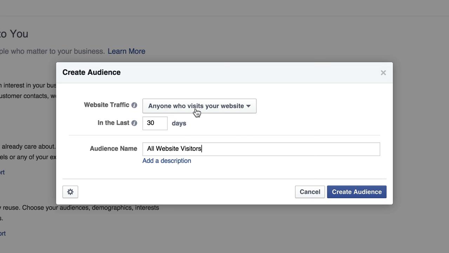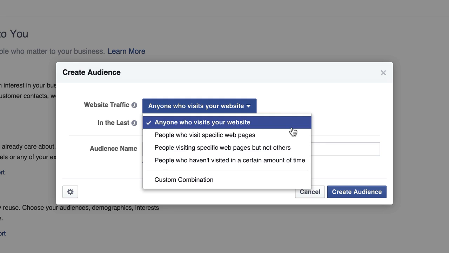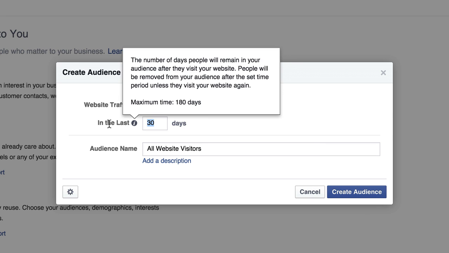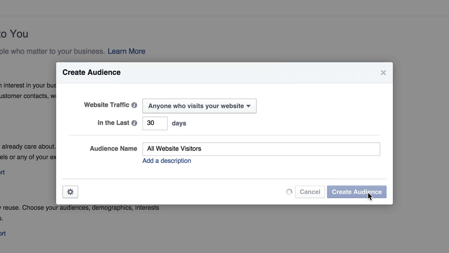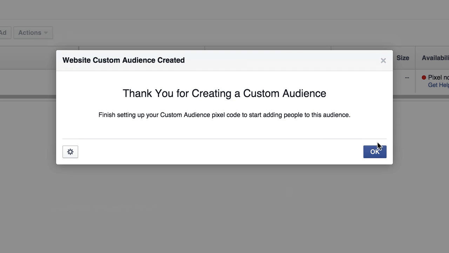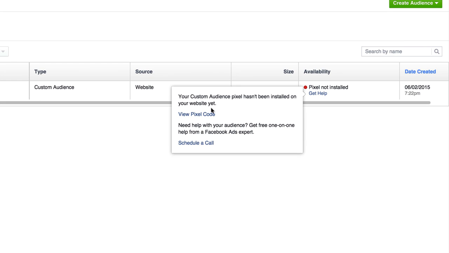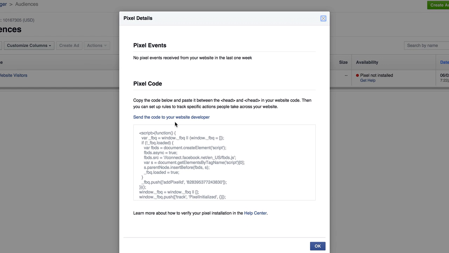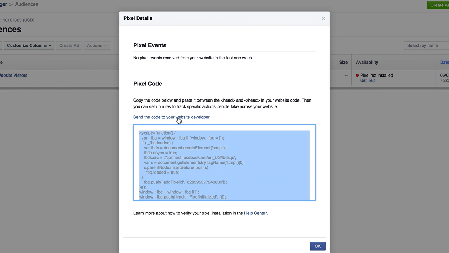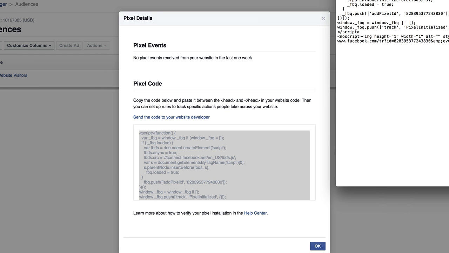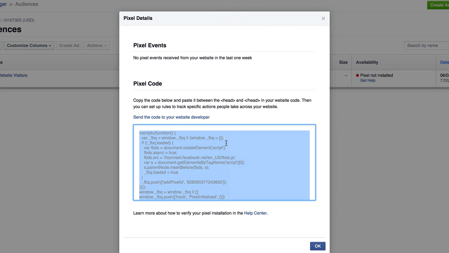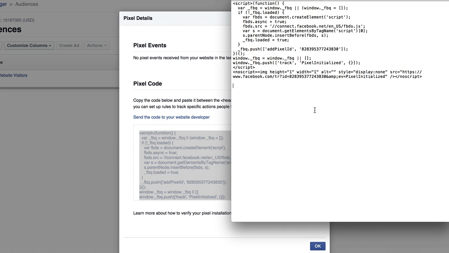So we know this is all website visitors. Now we can change it for specific pages like your checkout pages, but for now we're going to target anyone who visits the page in the last 30 days, so we can target the right people who visit the website. There, done. Now you click OK, and if it doesn't give you the code, you're going to have to go here and then look over here. You could send this code to your developer by clicking right here, or you could just copy and paste this into a text edit document like I have right over here. I'll just copy and paste that, and that's pretty much where you keep it. Keep it safe because you're going to need this in step 3.